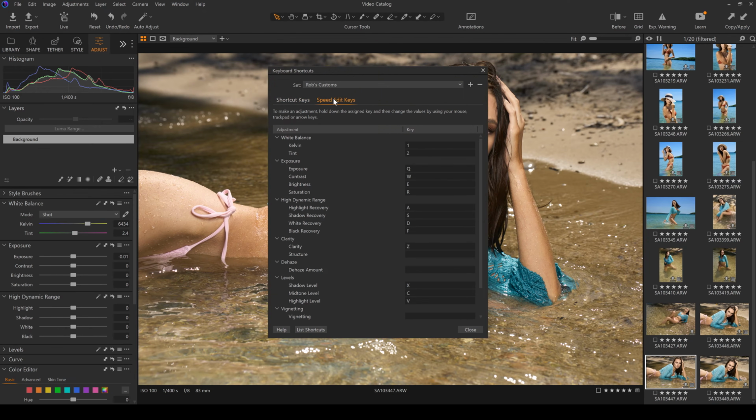So make sure when you're checking out the macros to go over the speed edit keys and make sure that all the functions, all the sliders that you like to use are mapped out to different keys. You can also add some of the ones that aren't used, like structure and dehaze, if that's something that you use frequently, but just know by default those sliders do not have a speed edit key.